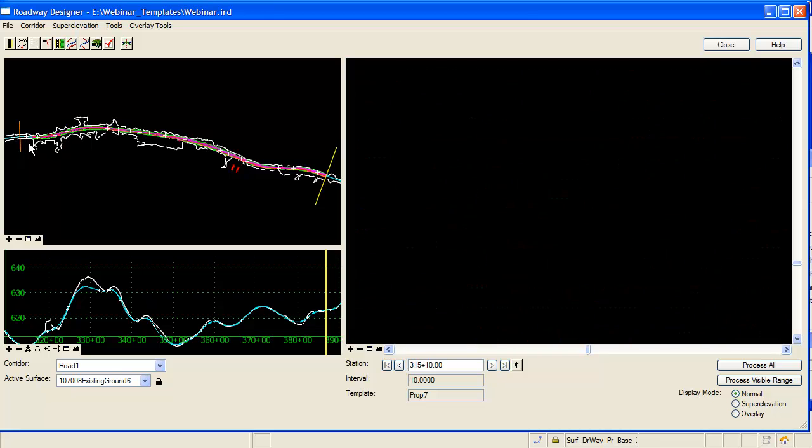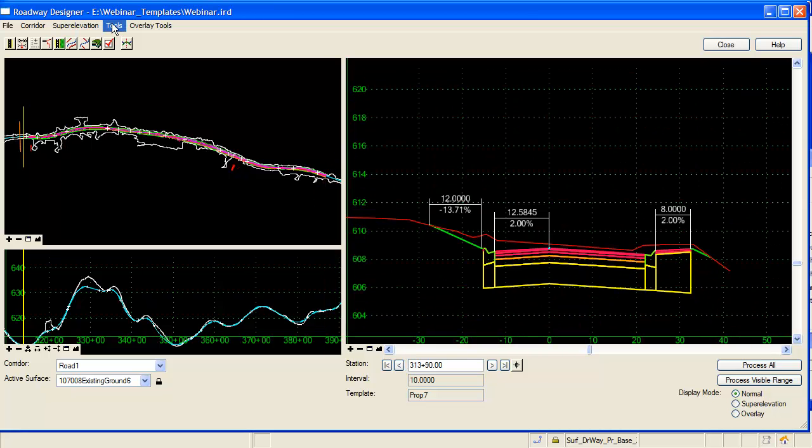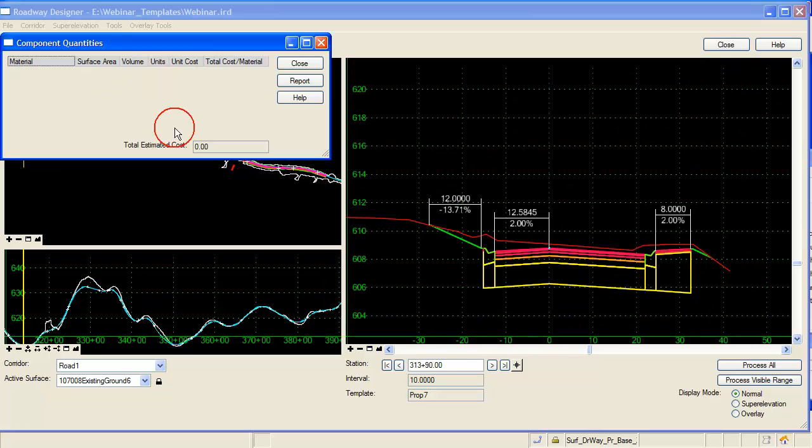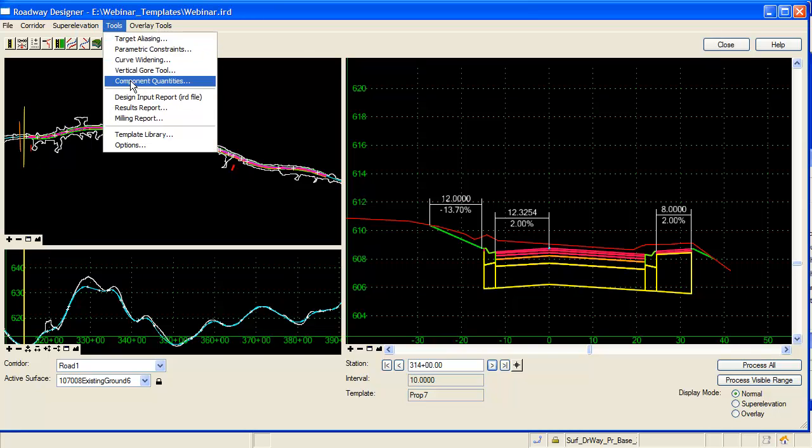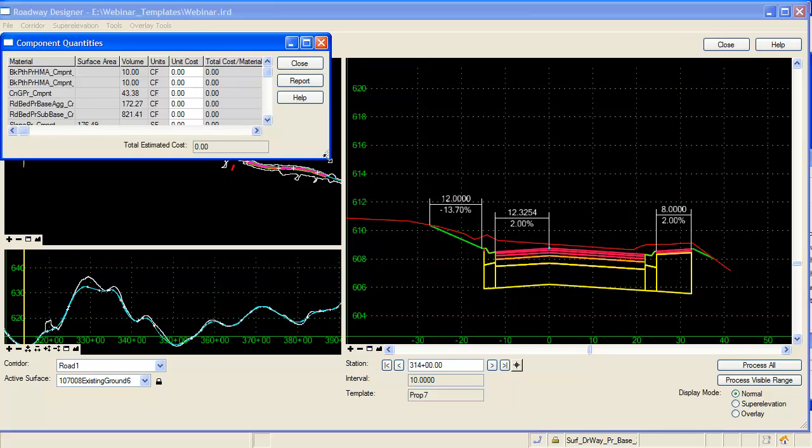So if I bring it back to the beginning of the project and I hit Tools and Component Quantities, you'll see I have nothing here in my list. Alright, but if I go one station in and do Tools and Component Quantities, it begins to fill out this information.